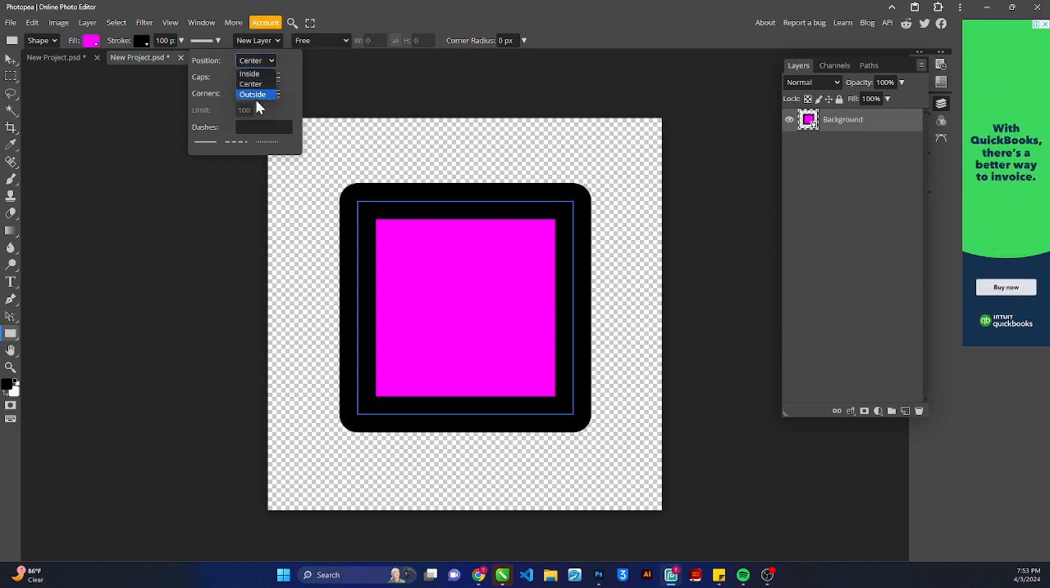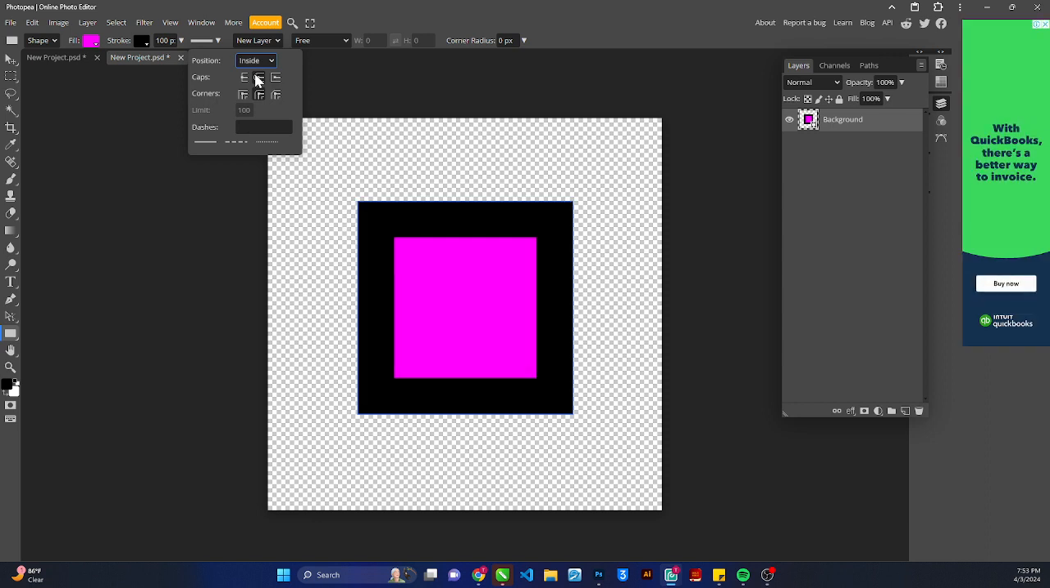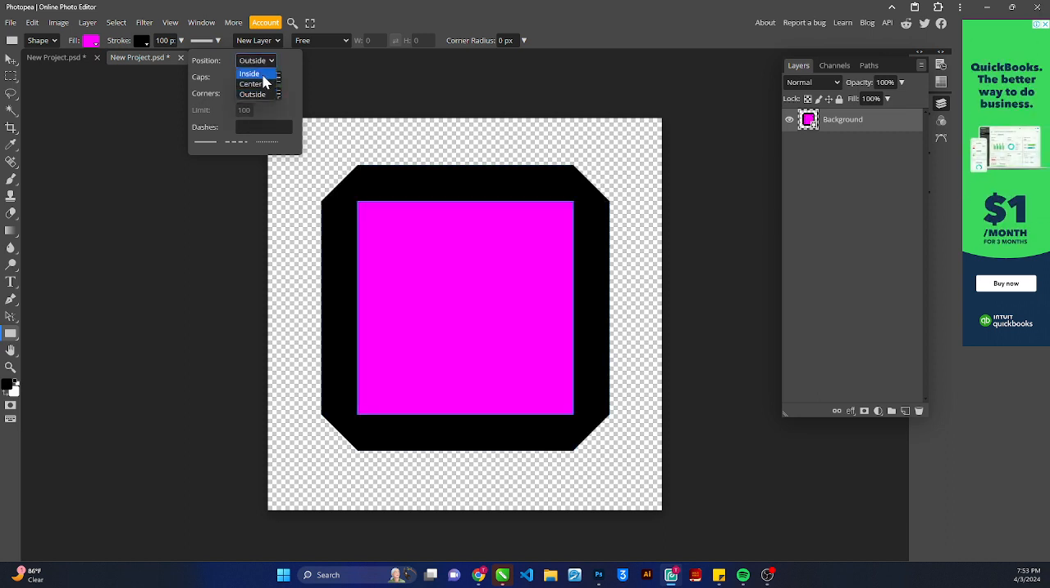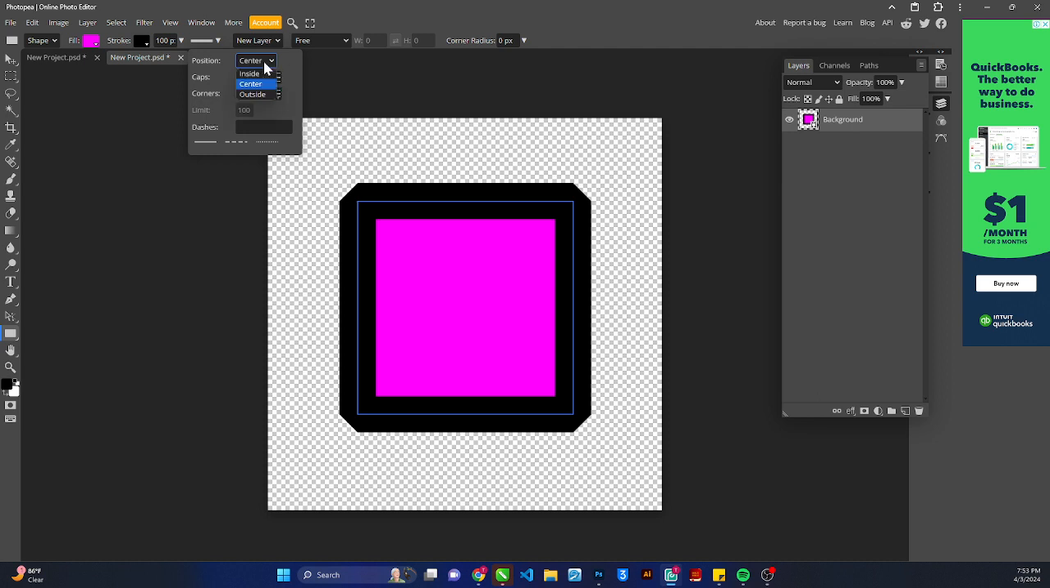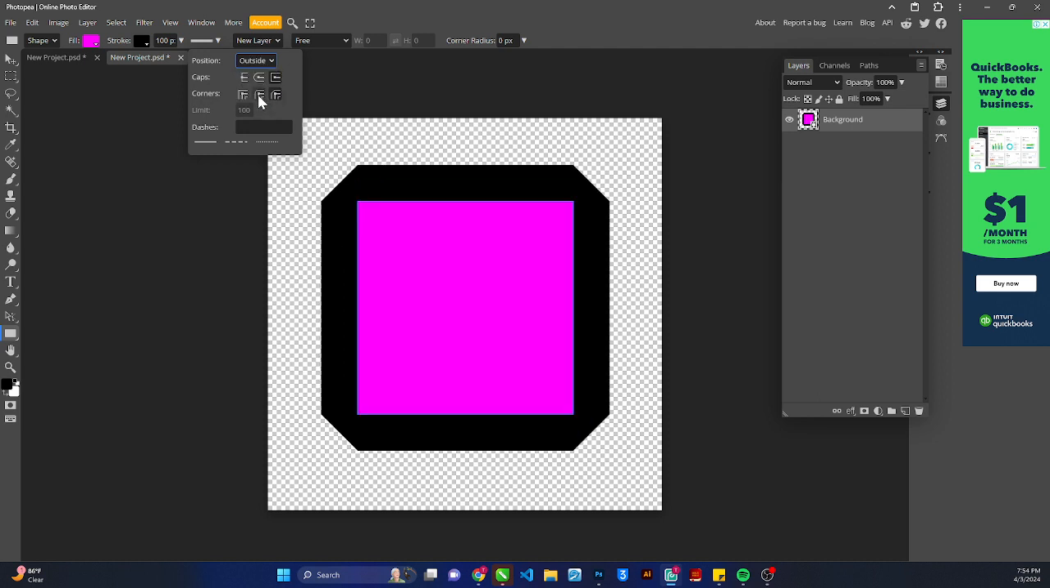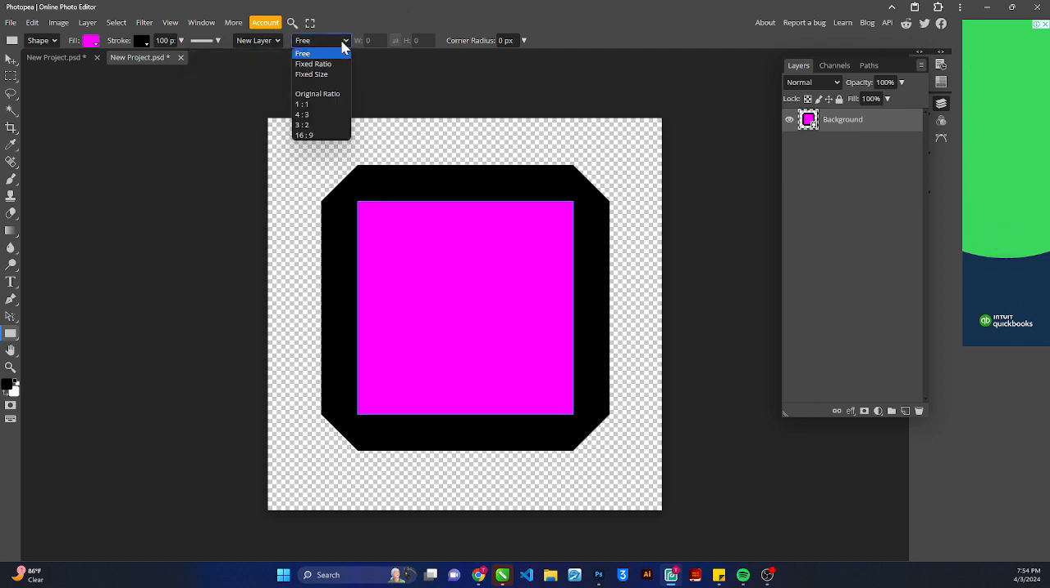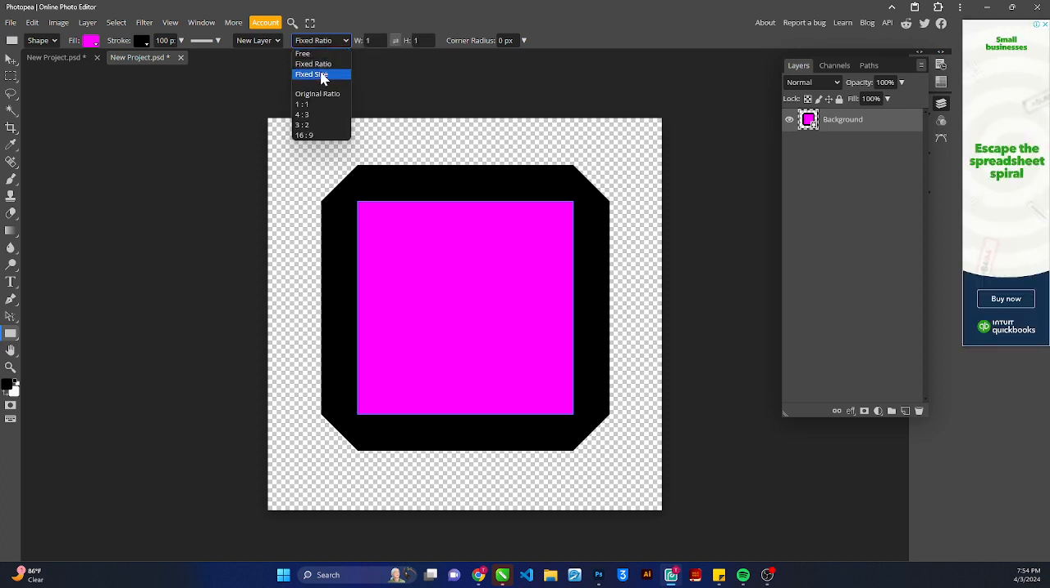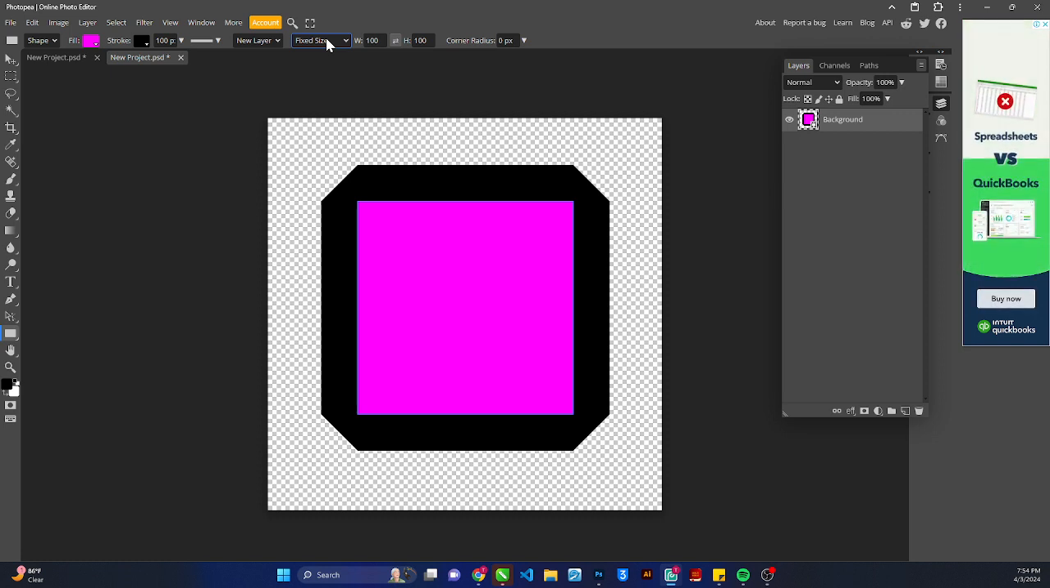You can come here and change it. Maybe you want curved edges from the inside, you can do it as well. But I want it at the outside, or you can say center, but no, I want it on the outside. So let's leave it like this. Now we have free, we have fixed ratio, we have fixed size, but for now, do not worry about this. You will not be using it, and I will not advise you use it.